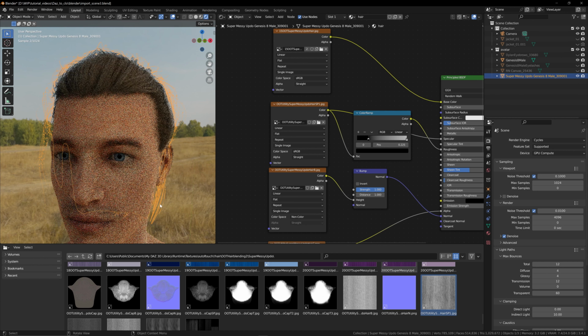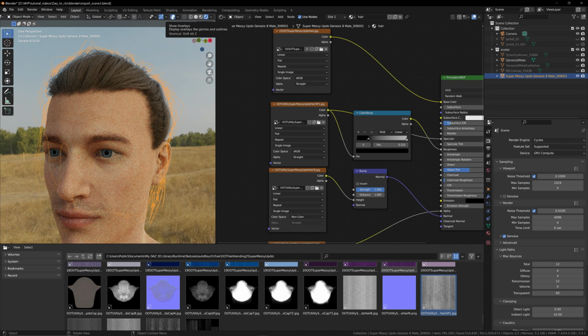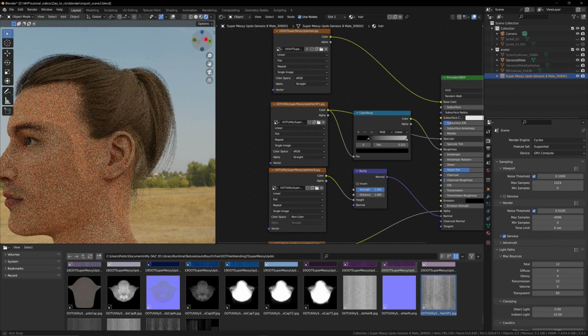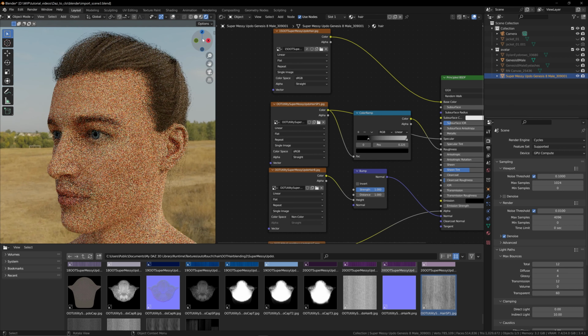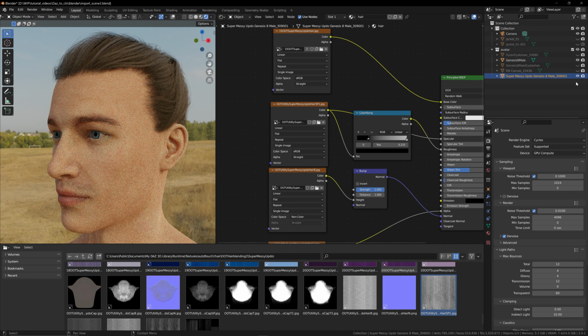If you want to turn off this orange outline when you're viewing things like this, the object outline, go up here and where it says show overlays, click this box to turn it off, and now we're just going to look at this as a render. So my skin's working quite well, the hair's working quite well. The last thing we would want to add to this is some eyelashes.